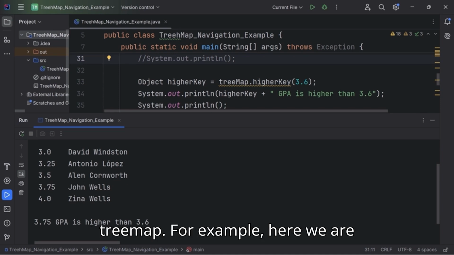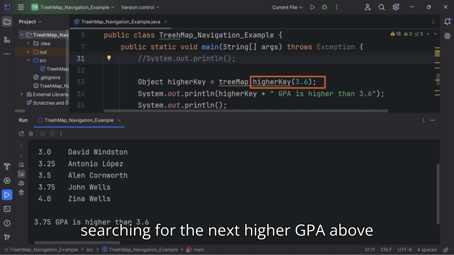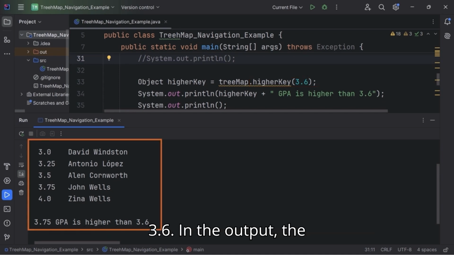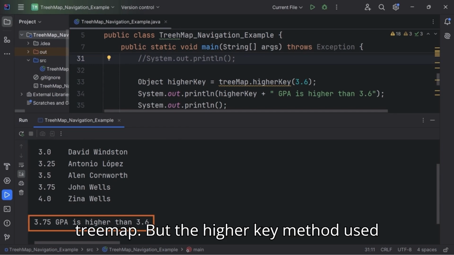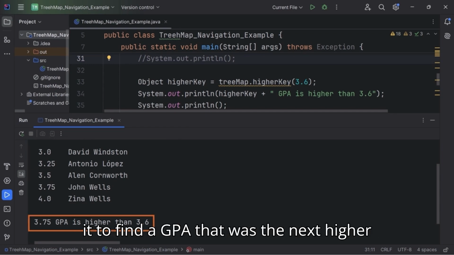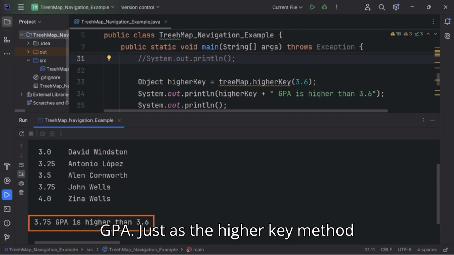For example, here we are searching for the next higher GPA above 3.6. In the output, the 3.6 GPA isn't an existing key in the tree map, but the higher key method used it to find a GPA that was the next higher GPA.